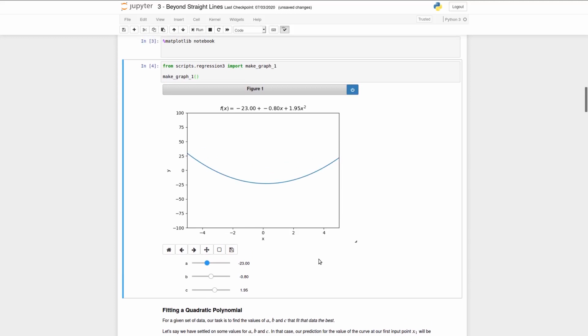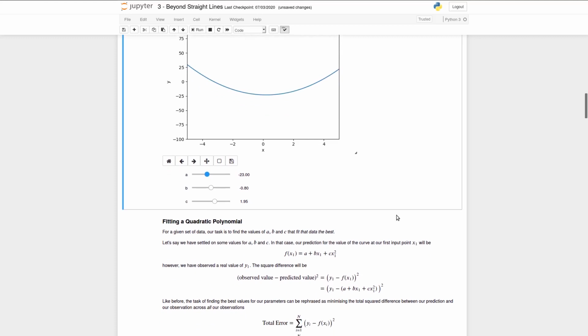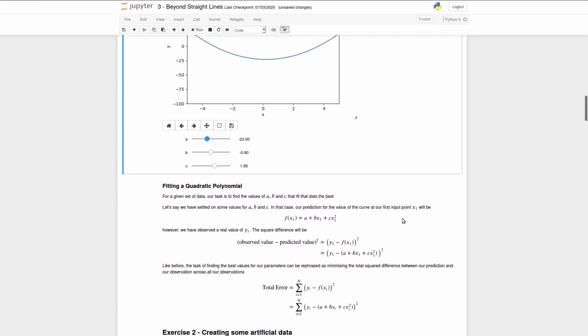So the idea would be, if we had gone out and collected some data, then we would be able to find the values of a, b, and c that form a graph which best follows the curve of our data. Now, how do we do that in practice? Well, we're going to go back to this idea of our fitting error.